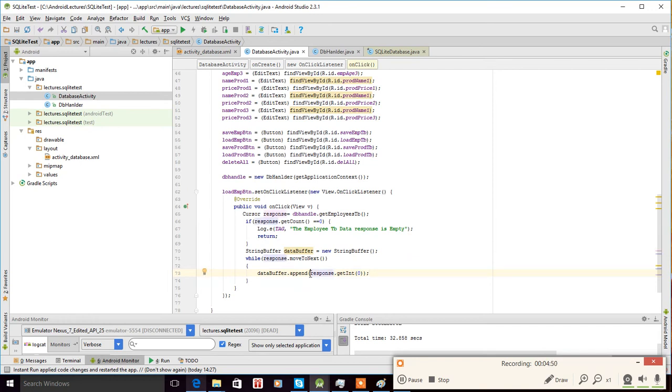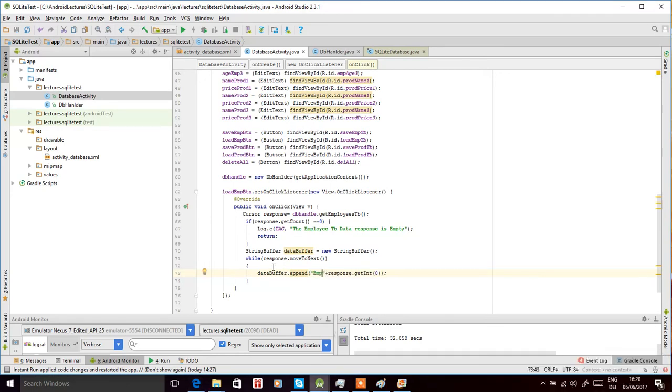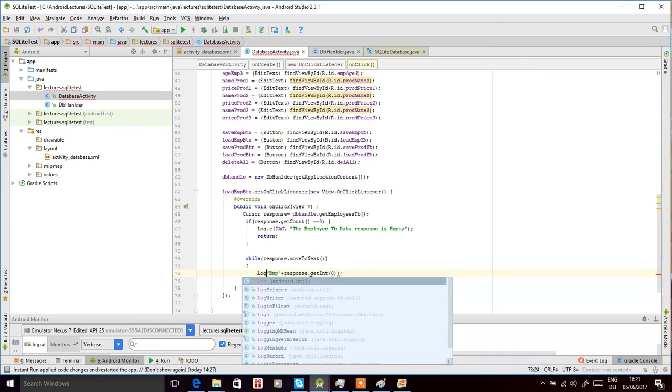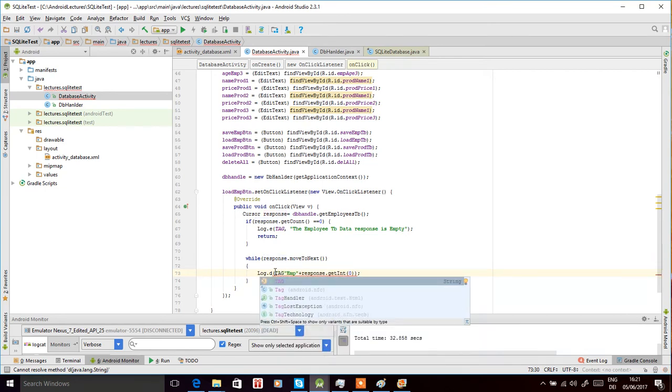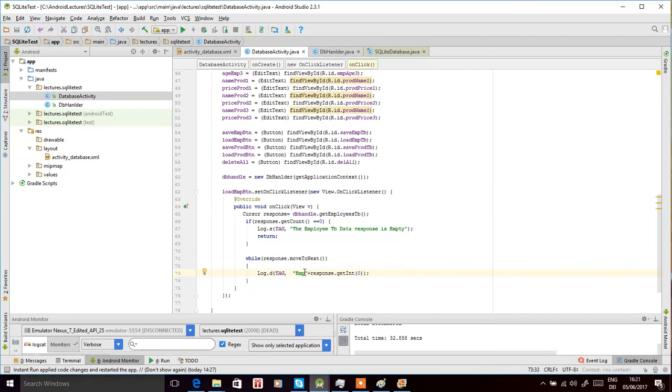We can write here like plus employee. In fact, for now we can simply log these response messages, response values, like log.debug, and simply call the tag here, comma, employee underscore ID, and space this, and we can log all these values just to see if everything is working fine.